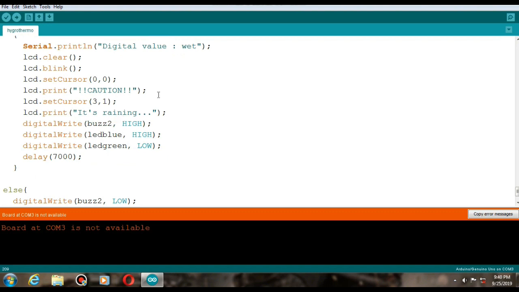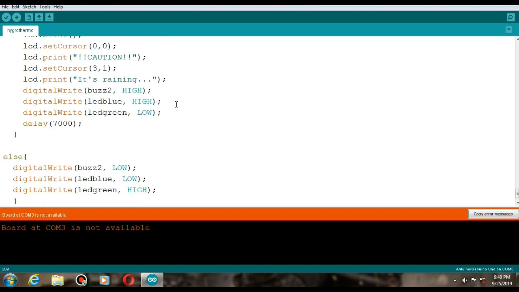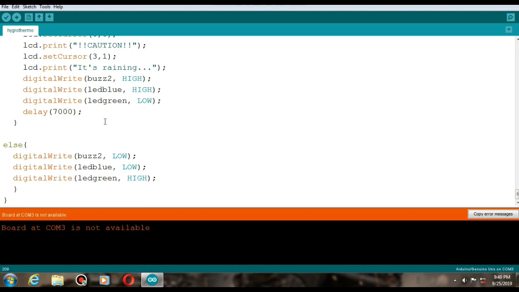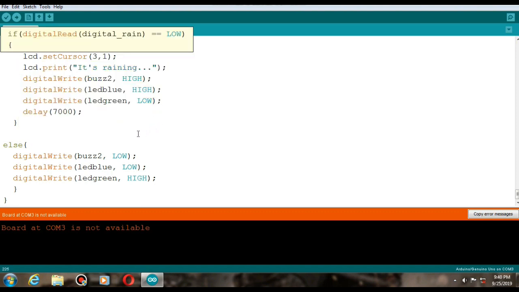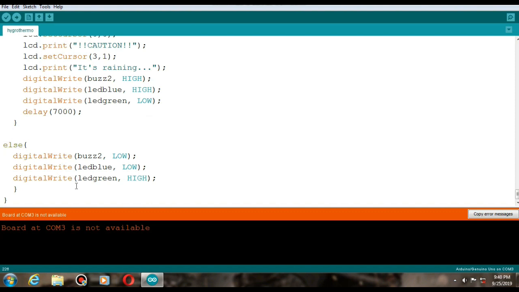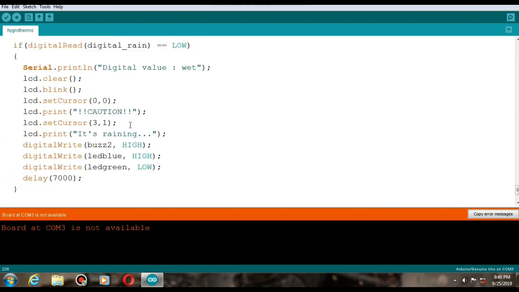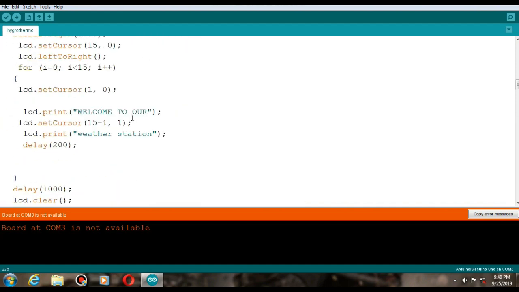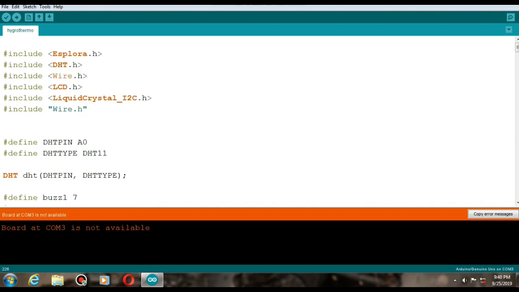So when there is rain, the value is greater. The LCD shows caution, it's raining, and the buzzer will start, and the blue LED means the water level starts to grow, and the green LED shows that it's the normal state. So this is basically our program. You need to understand it and play with it.